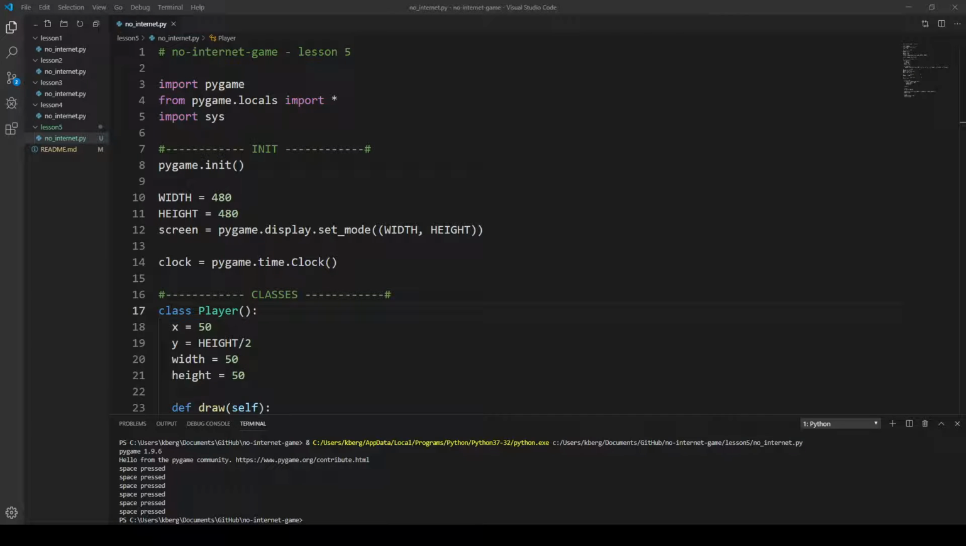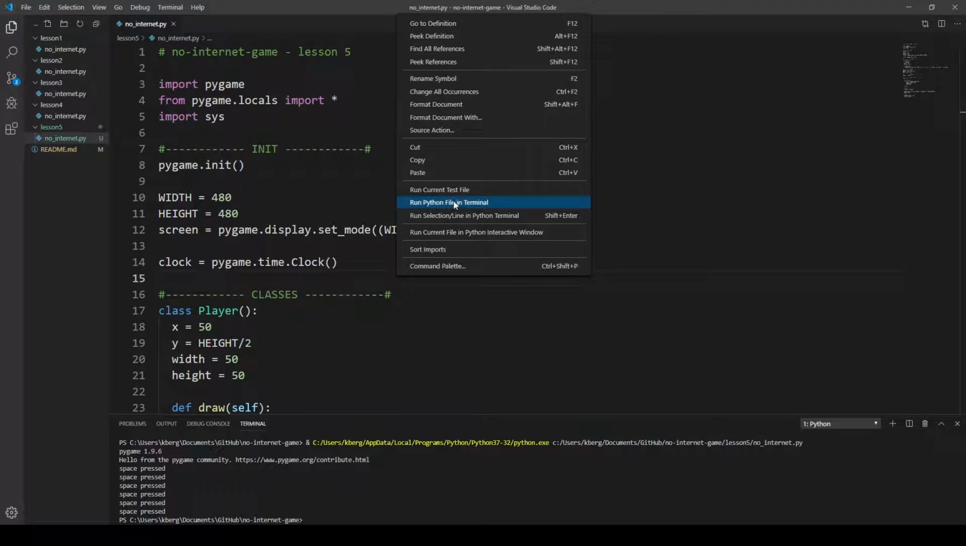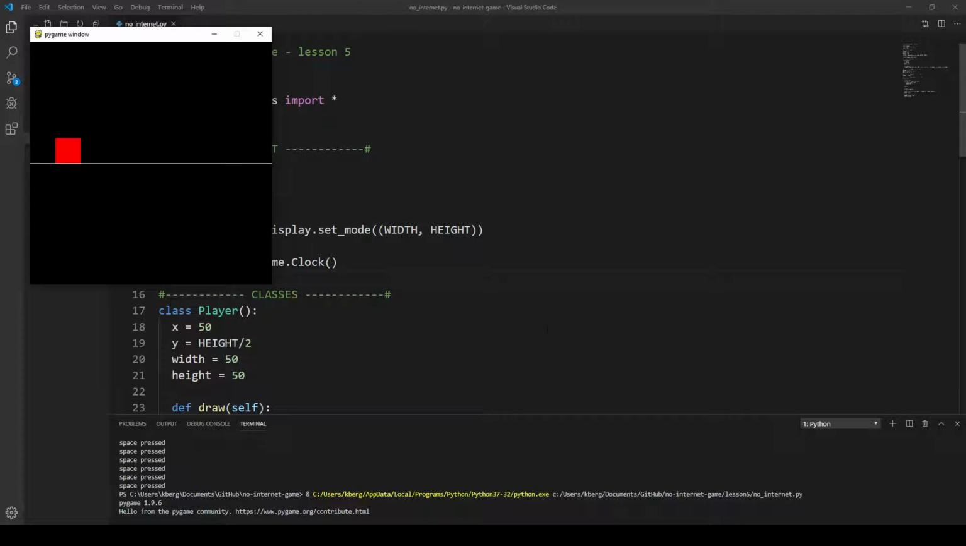This video will show you how to detect user input on the keyboard in Pygame for our no internet game. So far, your game includes a player object and a ground line, so when you run the program you should see a red square as the player, and then you should see a white line as our ground line. And when we press spacebar, nothing happens.